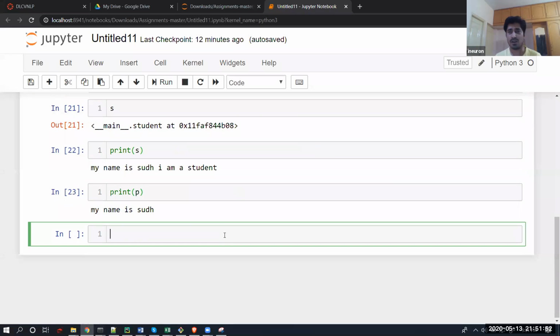So I'm assuming that all of you are clear with these things. Now let's try to talk about another concept called encapsulation.